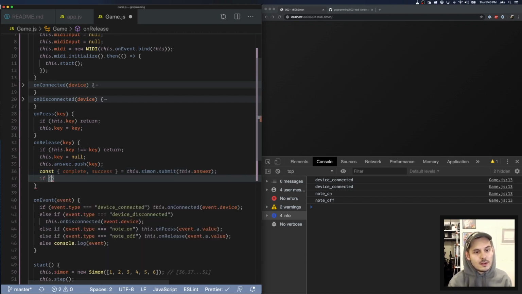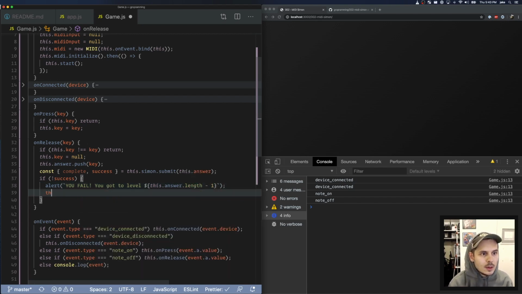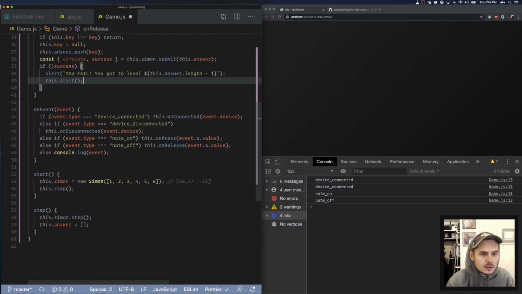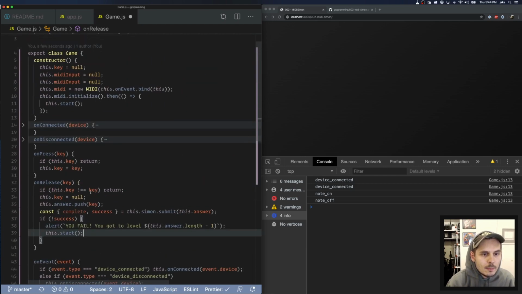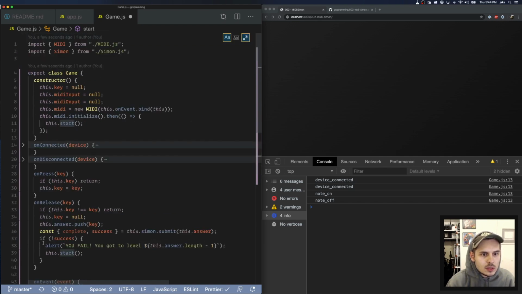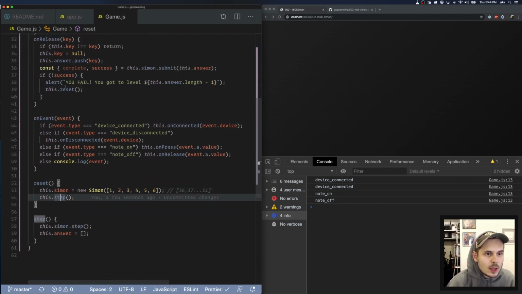So then if we aren't successful, we want to alert you fail, and let's just say you got to level this dot answer dot length minus 1 successfully. Then we want to reset it, which I think is just start, right? Start, yeah, new Simon, new step. Okay, let's just call start reset. That makes more sense.